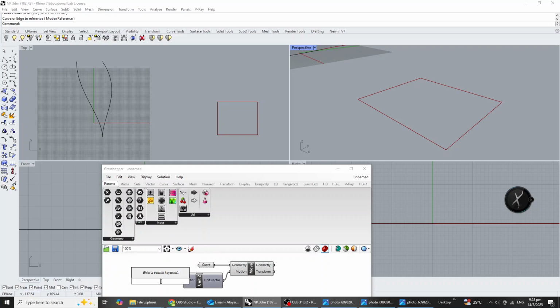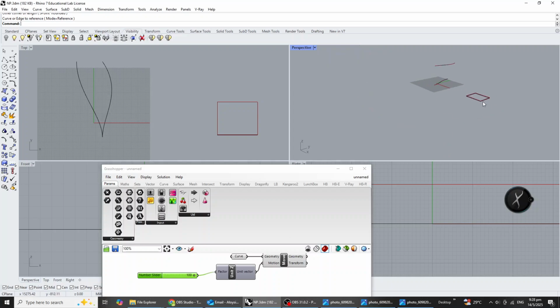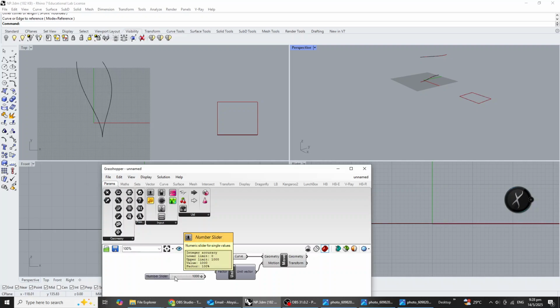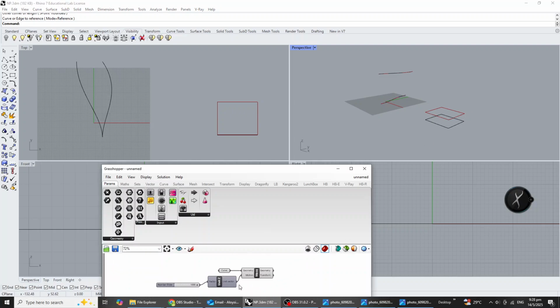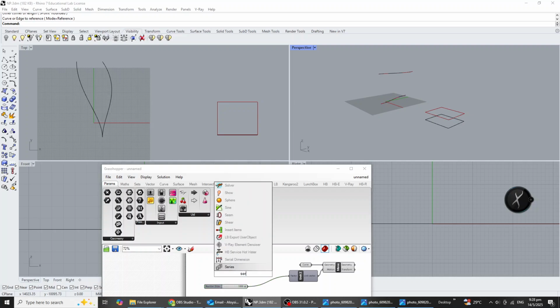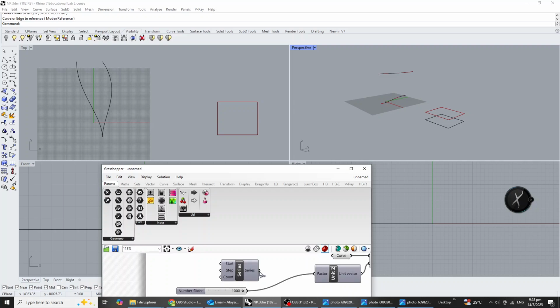And let me just see, maybe 100. This is not to scale, but this is just to put you in the correct direction. Okay, so this is 1000, so it should be good enough. But instead of just copying it once like this, we want to copy it multiple times. So we will use the series tool.